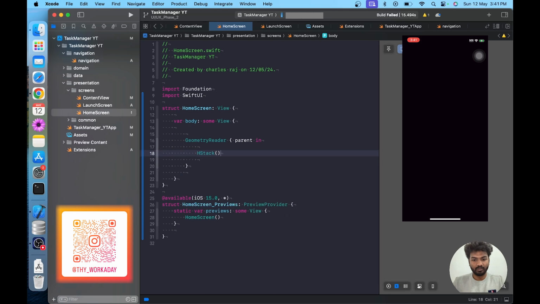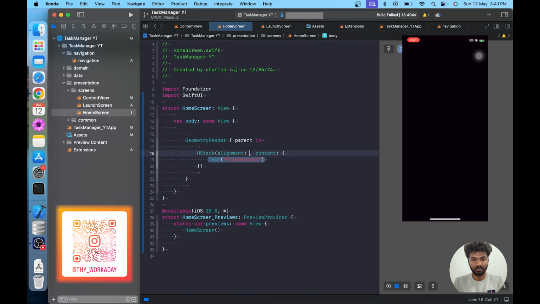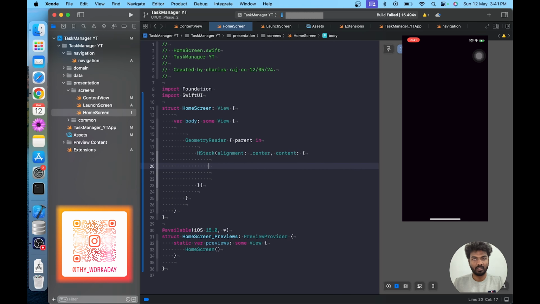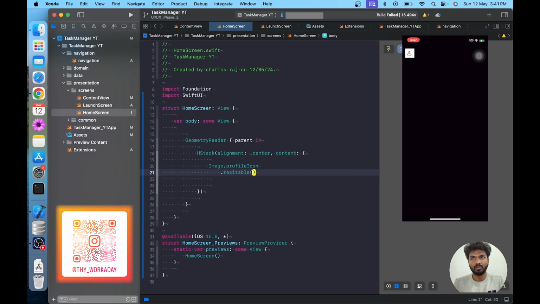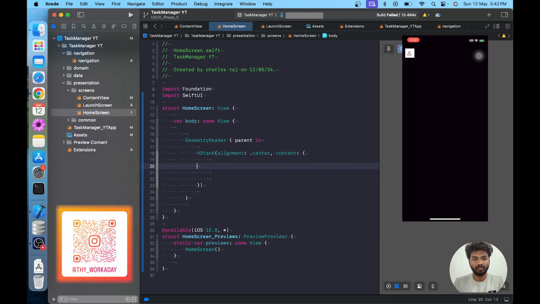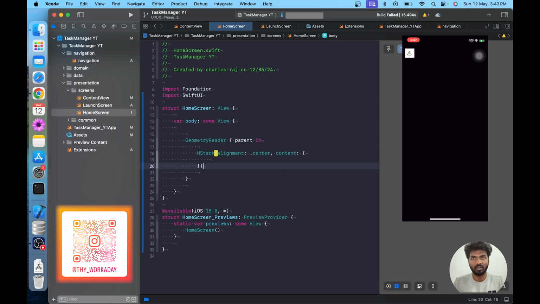Alignment dot center. Okay, this content should be the top bar. That's why it is like that. Image dot profile icon. So we'll just add an image inside it, and resizable, aspect ratio, aspect ratio is fit. So actually we don't need any profile icon, so we can directly show some background for this hashtag. That is good. Okay, there is no content inside it.